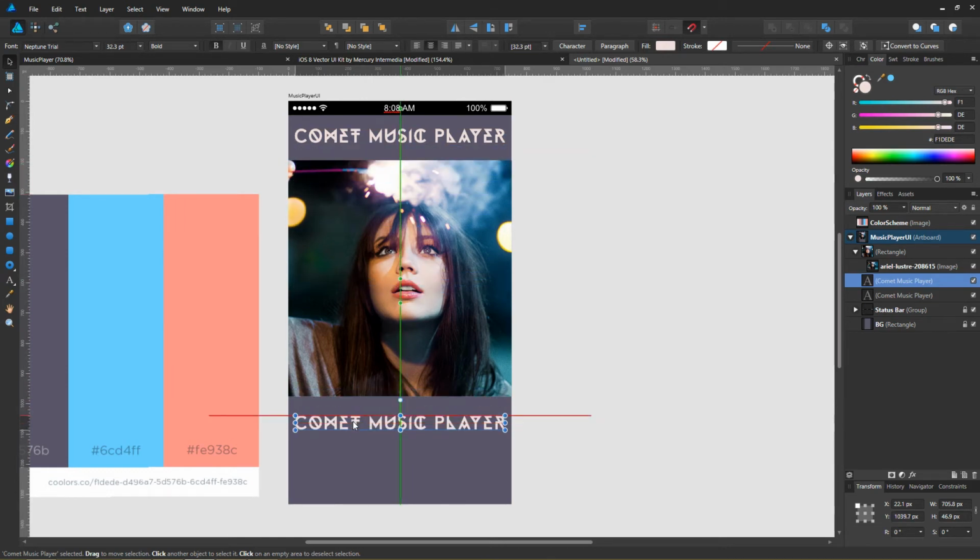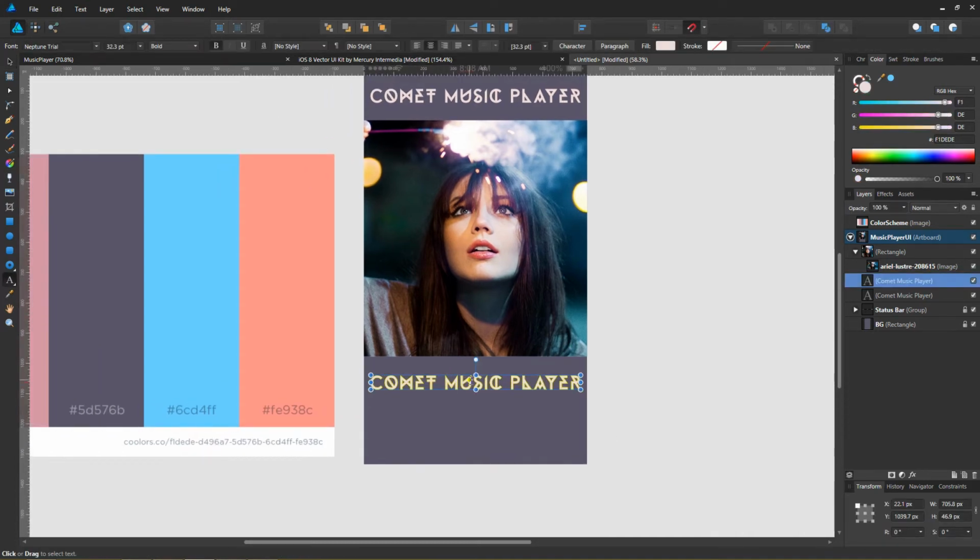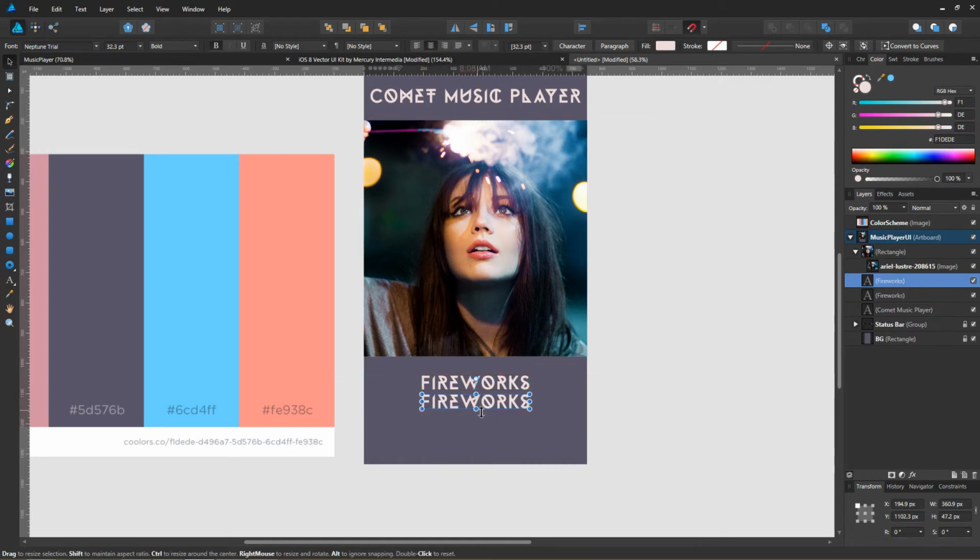And instead of Comic Music Player, or Comment Music Player, I'm sorry, I'm going to type in Fireworks, and that should be fine for that title. I'm also going to do the same thing again, Control, Shift, drag down, and I'm going to make this title a little bit smaller, that way it denotes a sort of hierarchy.